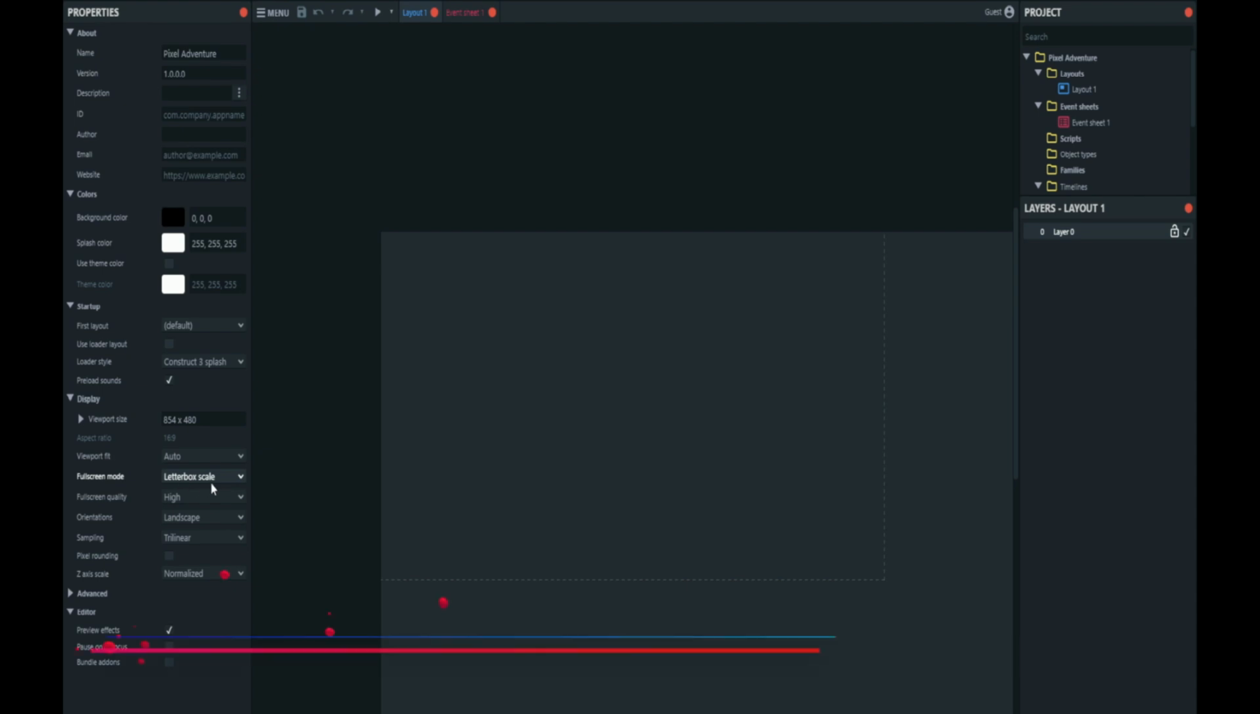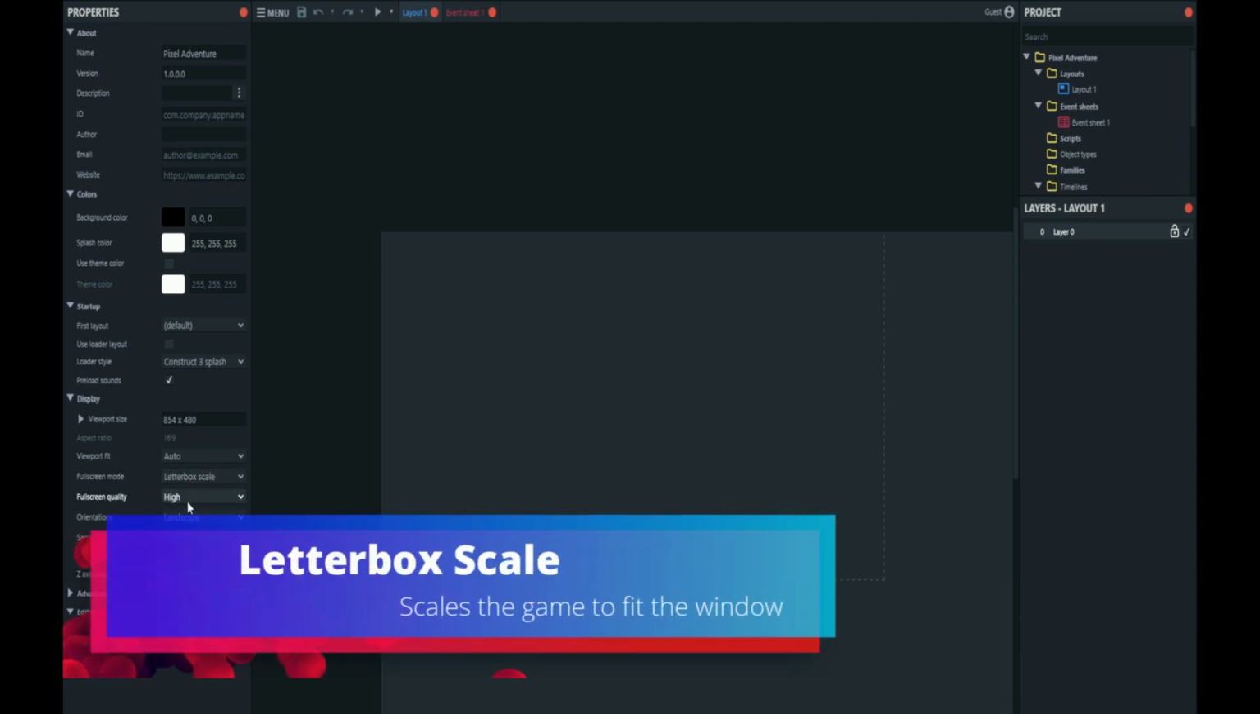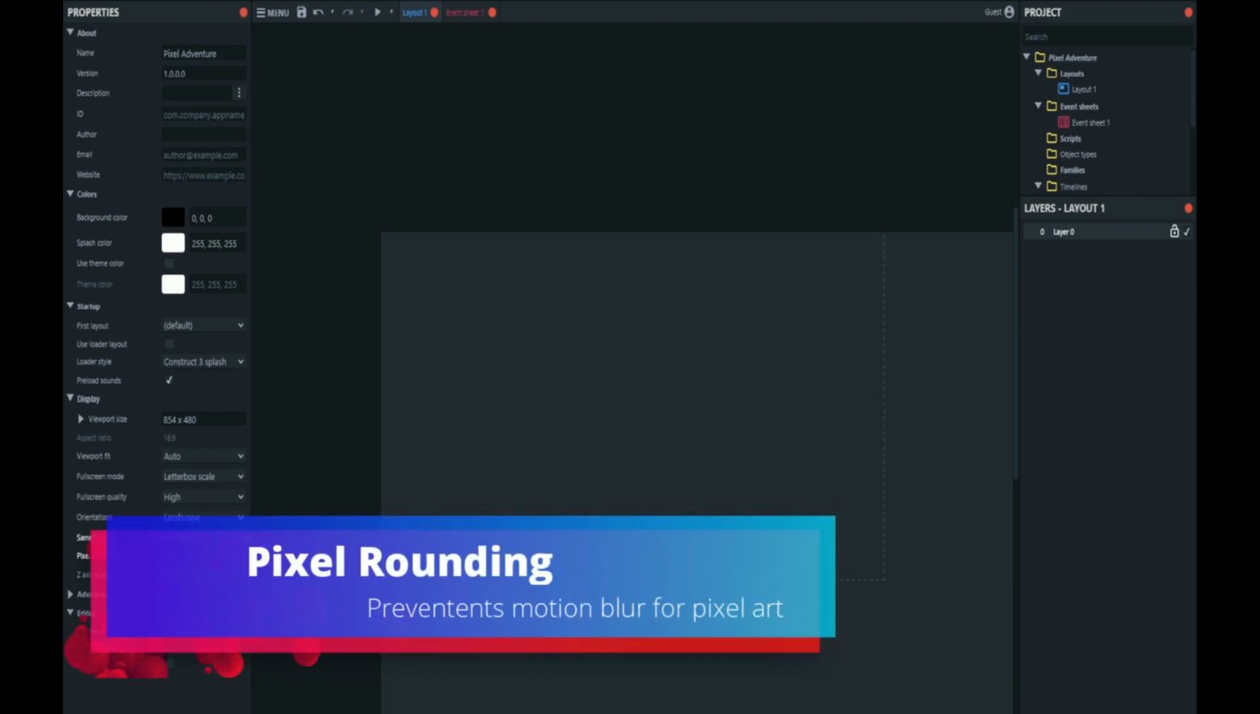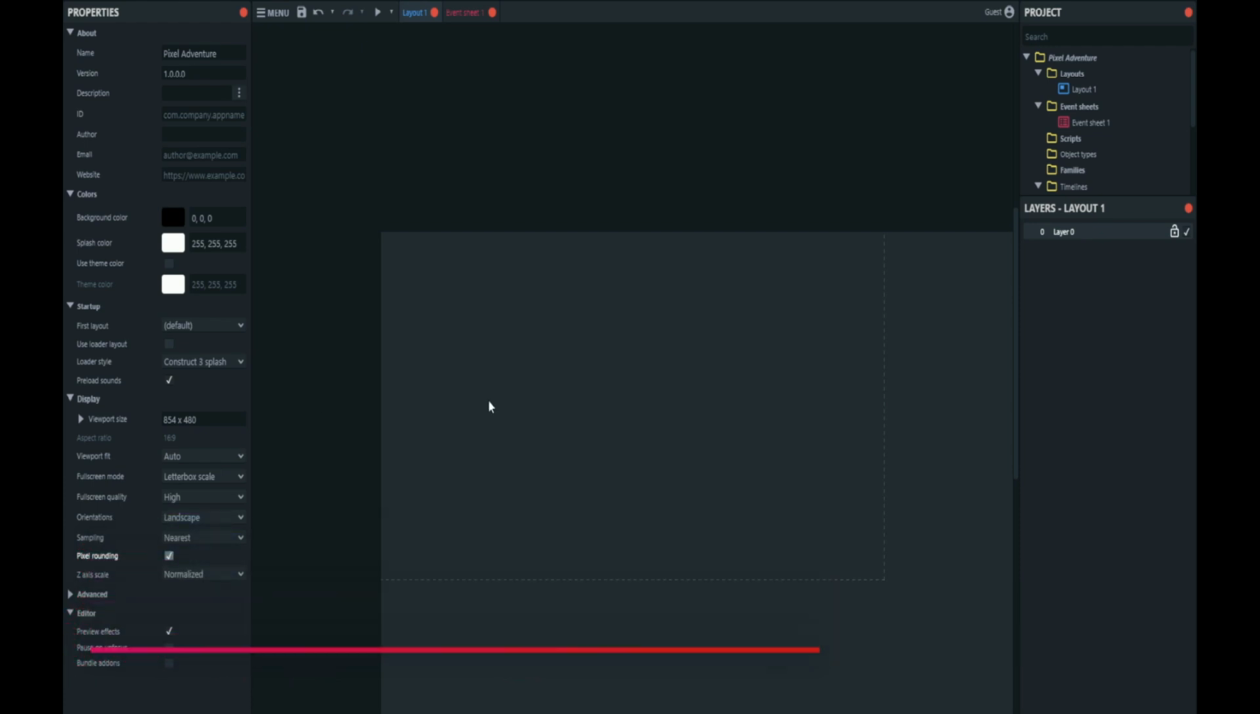We have letterbox scale, full screen quality is high, our orientation is landscape. The sampling or texture filtering is set to trilinear. We can change that to nearest because we want to keep the sprite looking as near to the original as possible. We can turn on pixel rounding and everything else we can leave as it is.